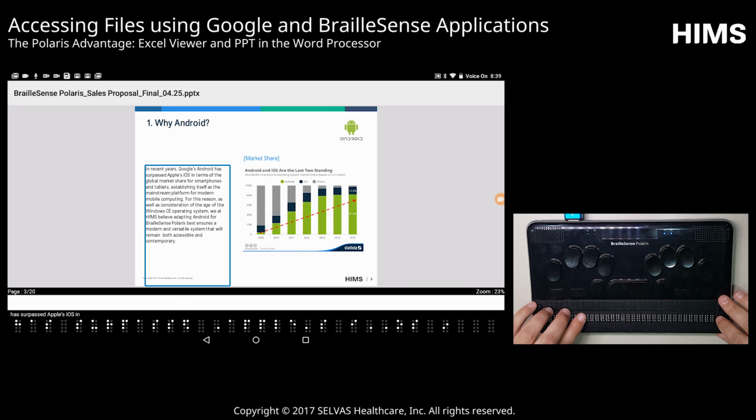So that gives you a quick overview of how to access files on both sides as well as sharing between them. Thanks again for watching.